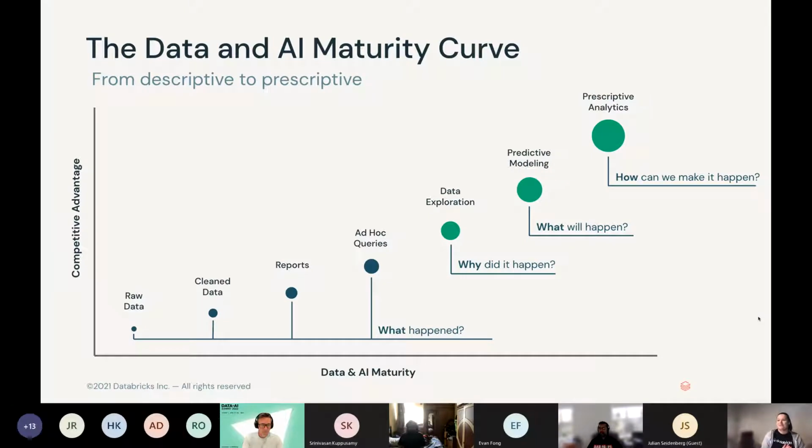So if you look at the data and AI maturity curve, it's not a very new curve, so you might have seen it before as well. Usually companies start from just using the data, building ad hoc reports, ad hoc queries, and seeing what happened in the past. So that's where your data warehouse report comes in, that's where the usual standard BI reporting comes in. It is more of a descriptive analytics.